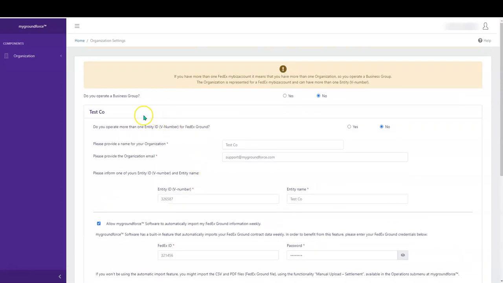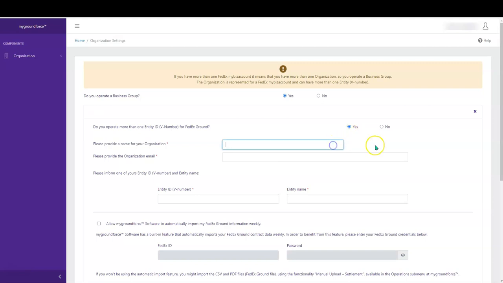Now, in case you do operate a business group, meaning that you have more than one login with FedEx, you go ahead and click yes here, and in this case you probably have more than one entity, so you select yes over here. Okay, so now you inform a name for your organization, Testco Holdings.